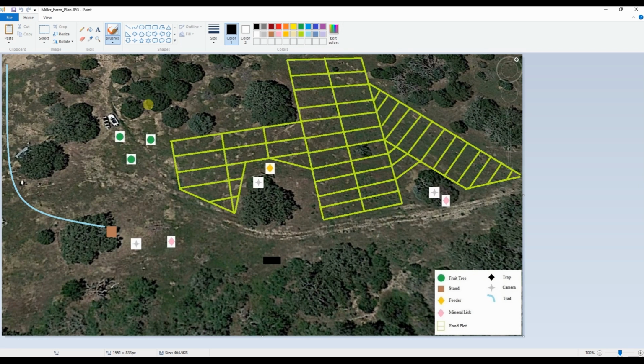Here's another place where I hunt primarily. I've planted some fruit trees, have my stand location, camera. I've got a mineral. This is not a mineral lick, it's actually just a crush block, but I use the same symbol. Camera, mineral lick, camera, corn feeder, food plot. All of this food plot, as well as on the other side, is all throw and grow from Evolved Harvest.